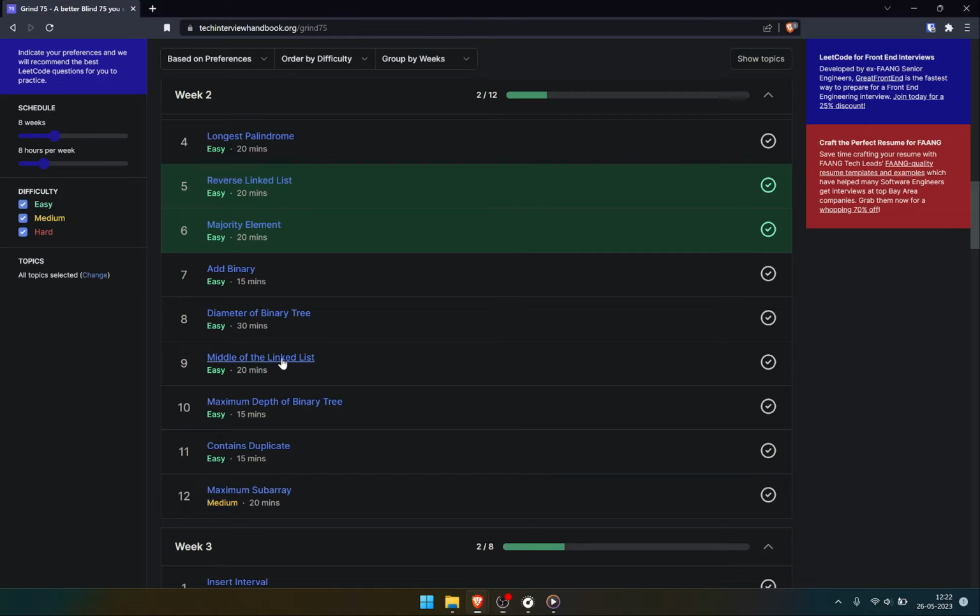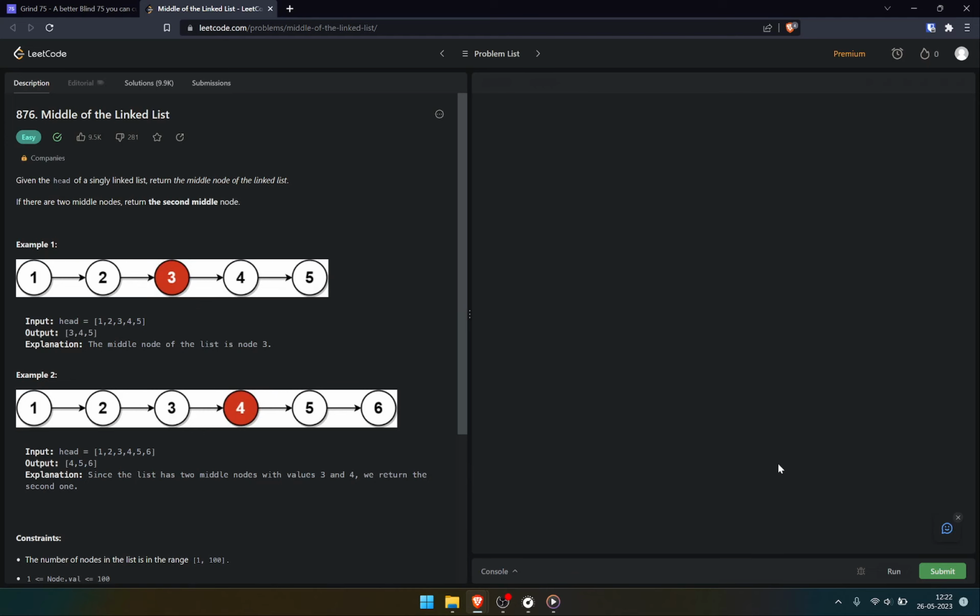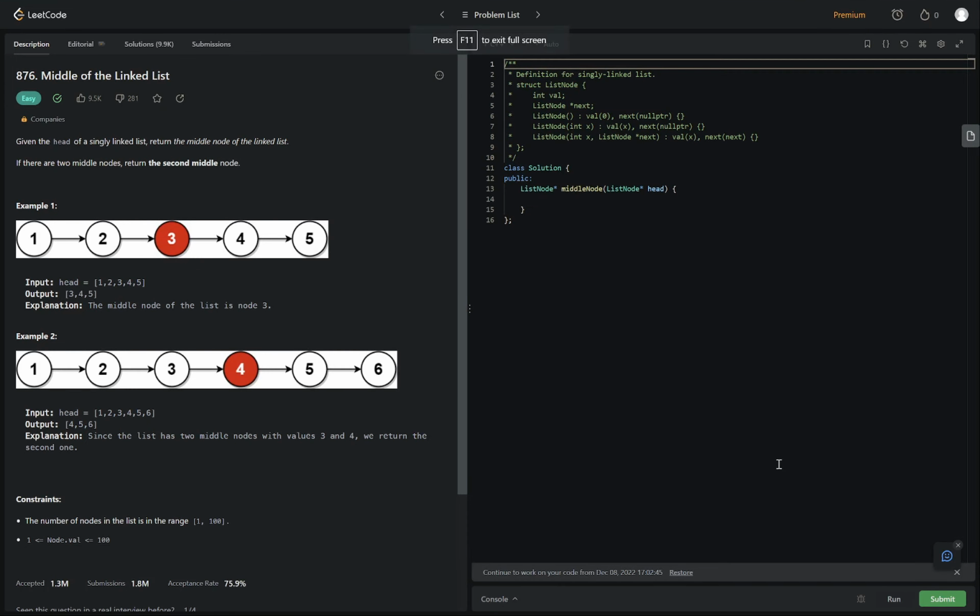Middle of a linked list. Given the head of a singly linked list, return the middle node of it. If there's two middle nodes, take the second one. This is just kind of an exercise in linked lists.